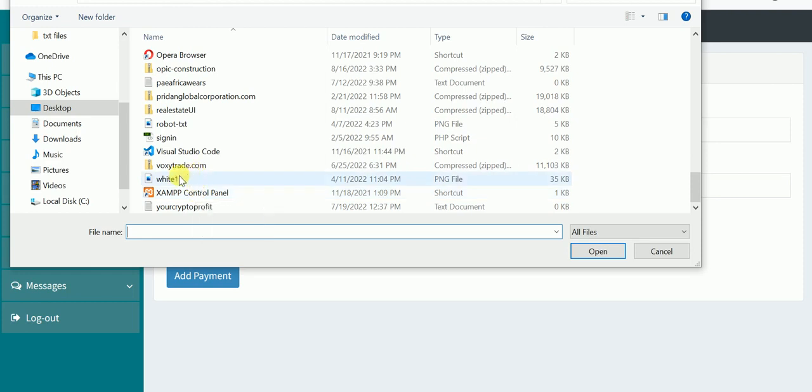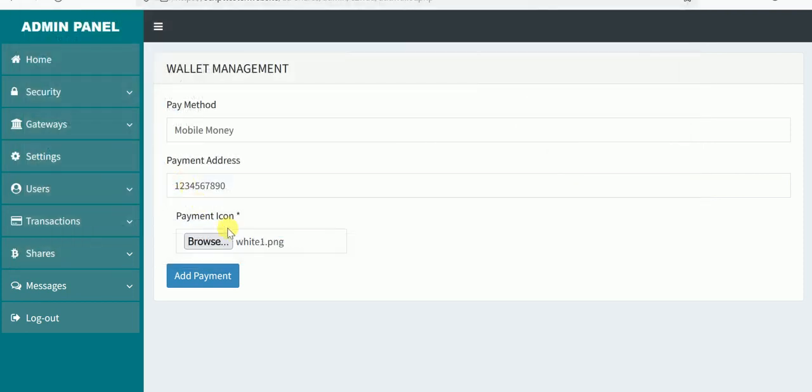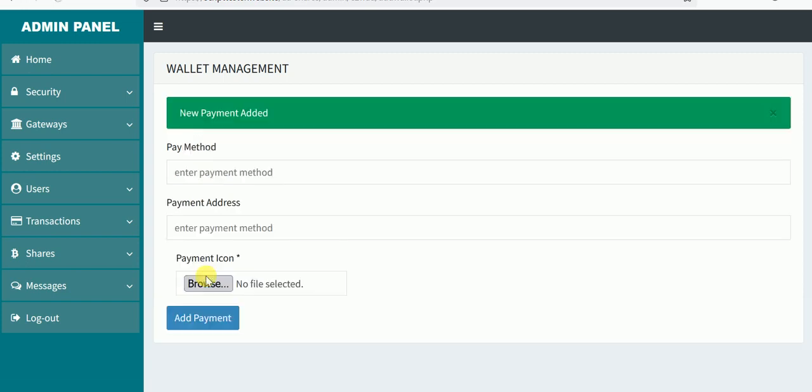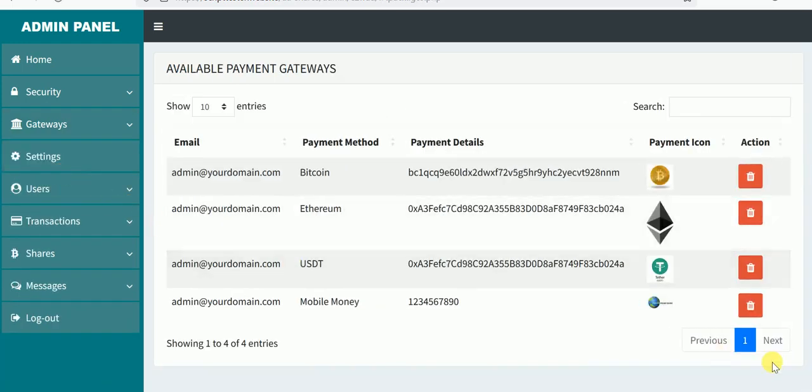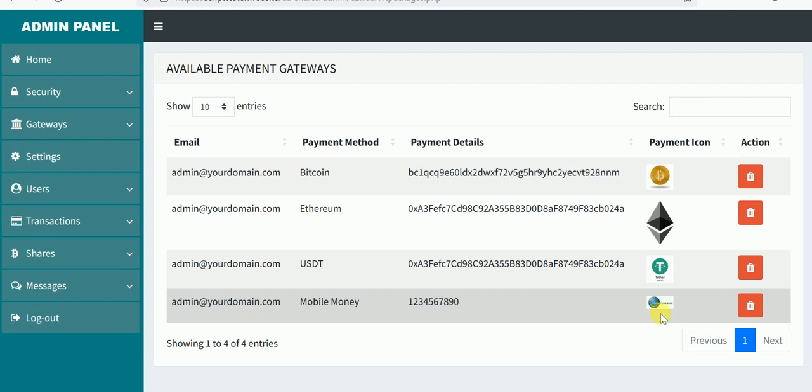Okay, a new payment method has been added. If I come here and click on manage gateways, okay, this is the white one. As you can see, mobile money has been added.